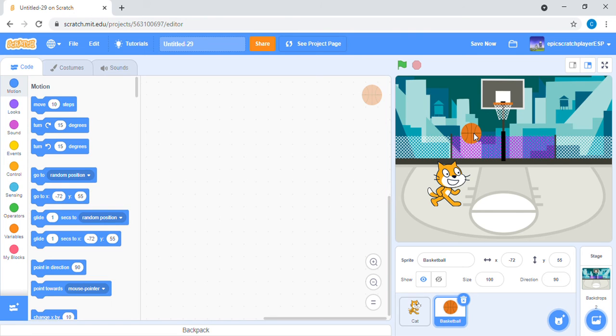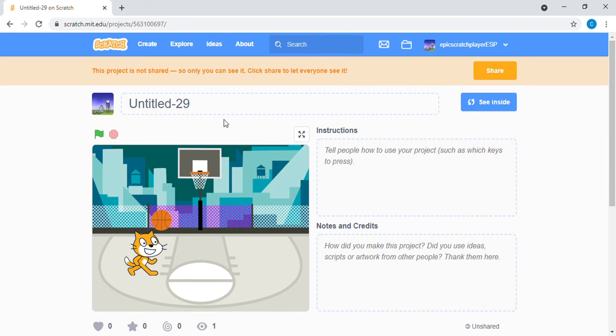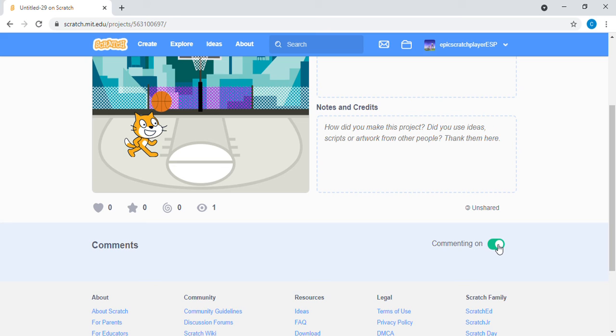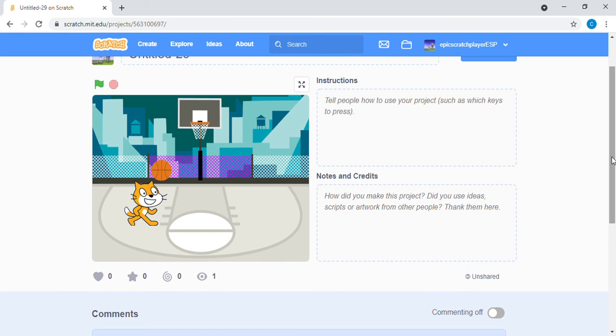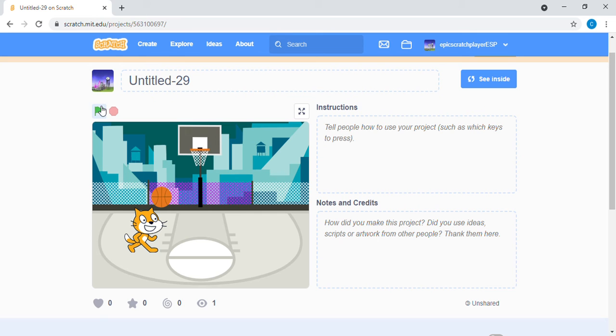In the next one, we might see how to make a basketball game. Oh, and also you can see the project page of it. We go in here, and it's basically what it would look like if it had a project. You can turn commenting on and off. I'm going to leave it off. That means people can't comment, and you can start the project.